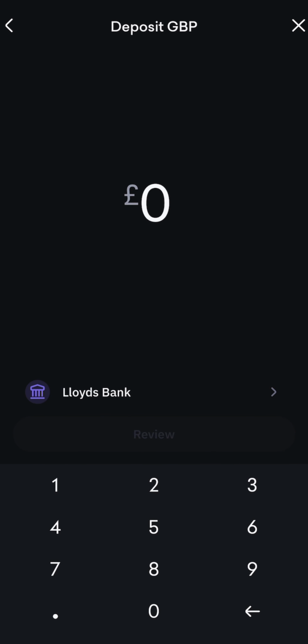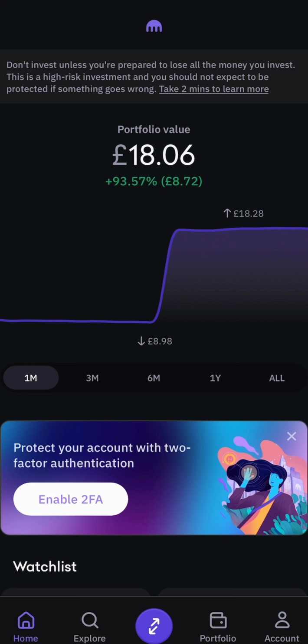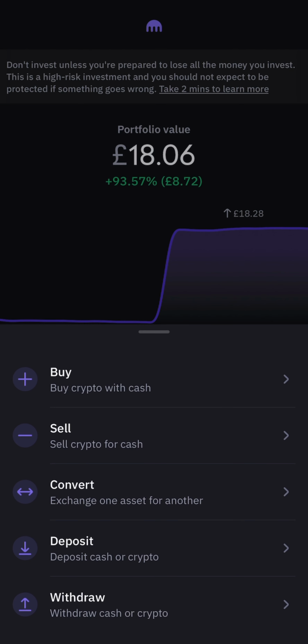Then what you want to do is enter the amount. Now, before you enter the amount, this is very important. Let's go back to the main page. You need to know how much USDT you need to purchase, with also the transaction fee. So when you use the platform, there's a transaction fee. So you need to know and have a summary of how much you need to purchase before you make the deposit.